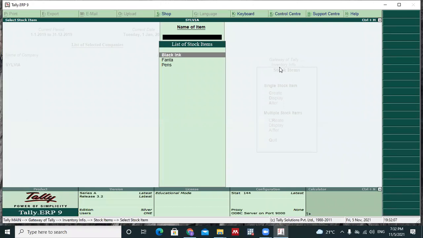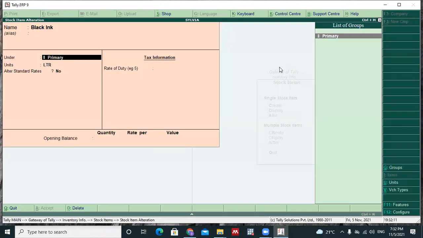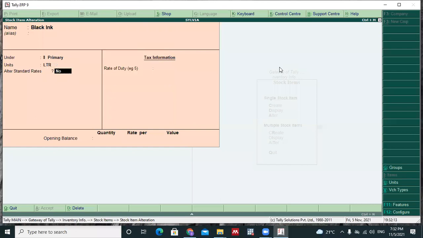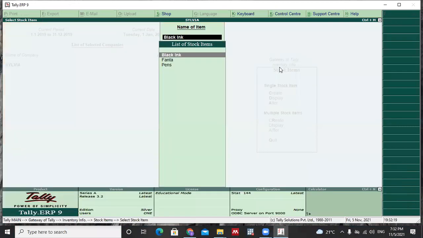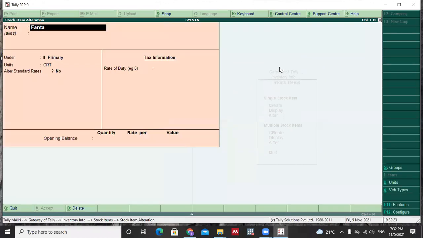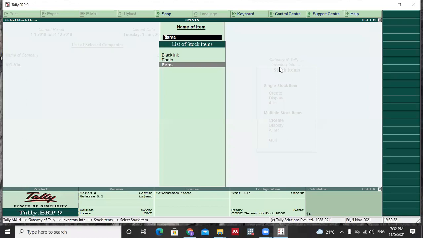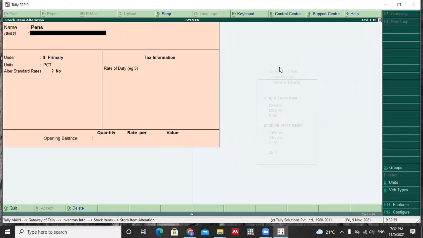And so the first one is black ink, enter. Where there is tax information, go up to where there is tax information and put 18. Enter, enter, and accept. Then go to Fanta. Again, enter and edit Fanta. Still, where there is tax information, put 18. Enter and accept. And then finally, go to pens. Enter. Where there is tax information, put 18.